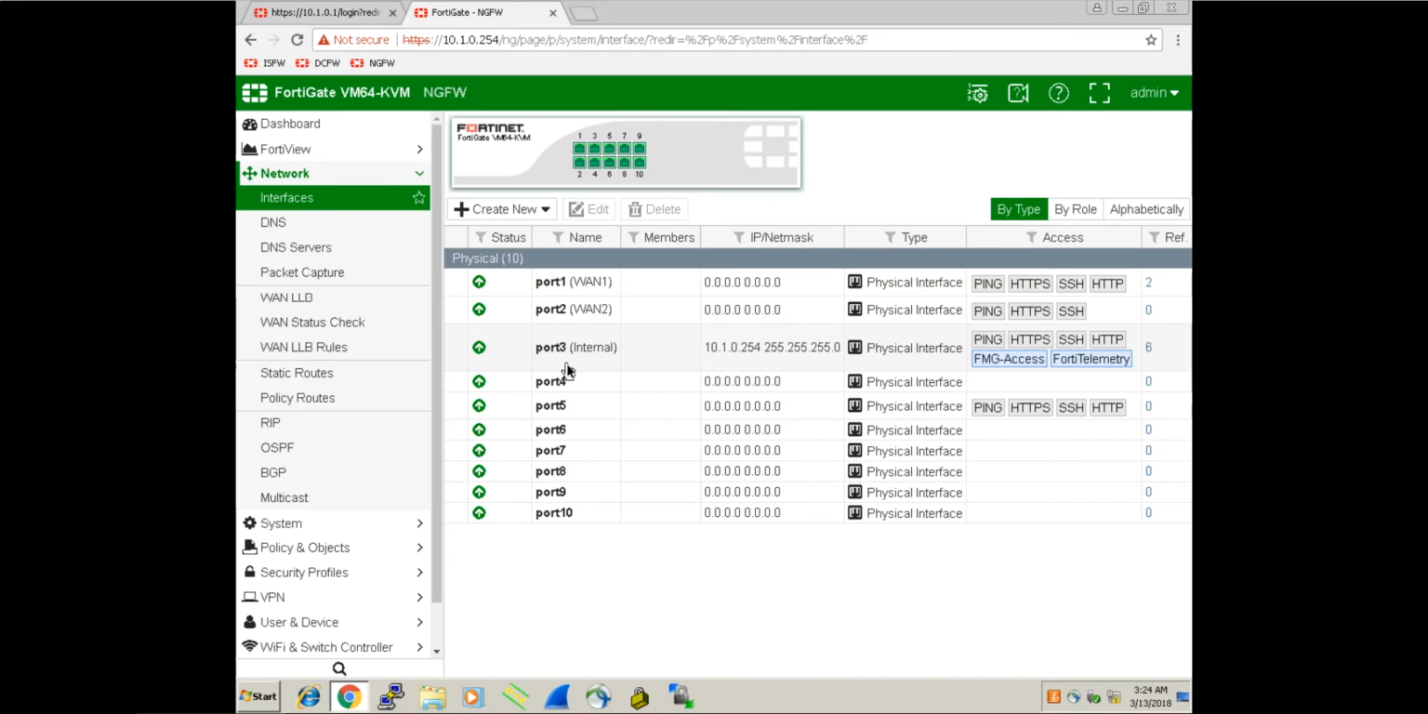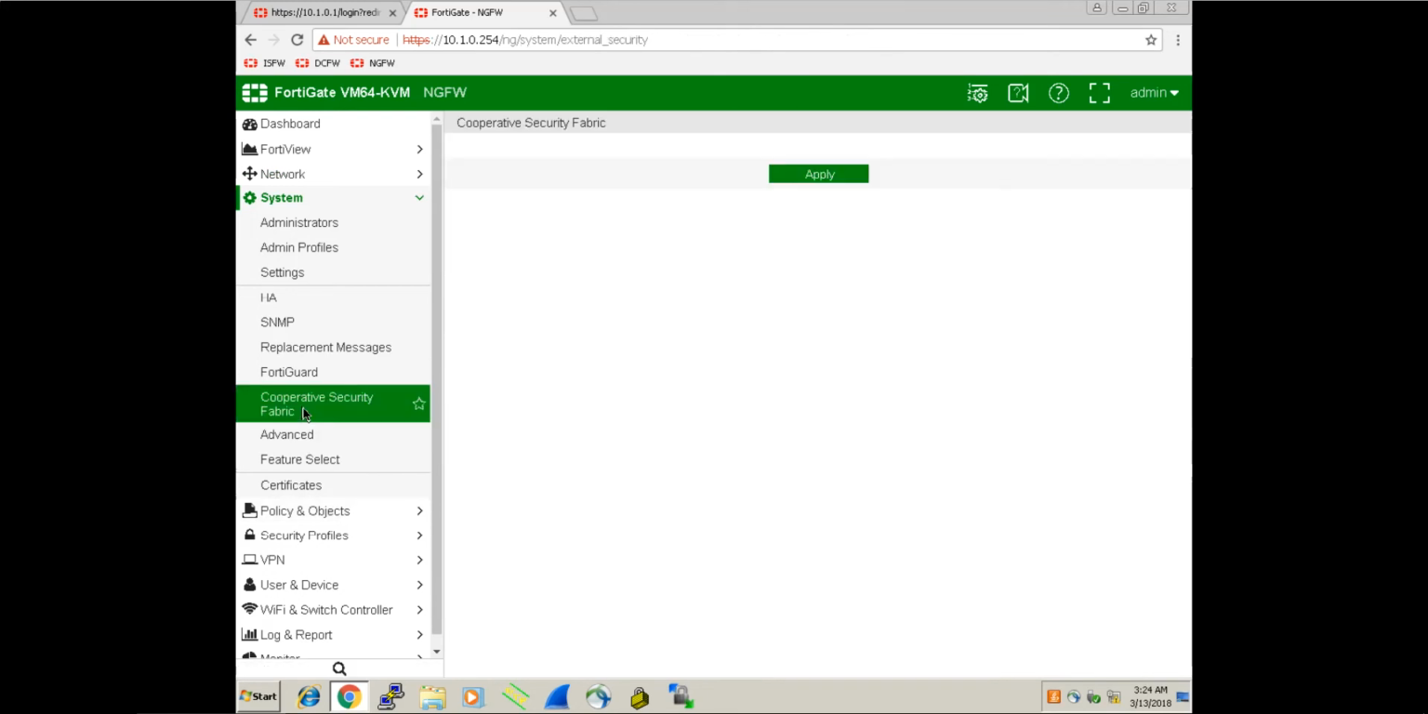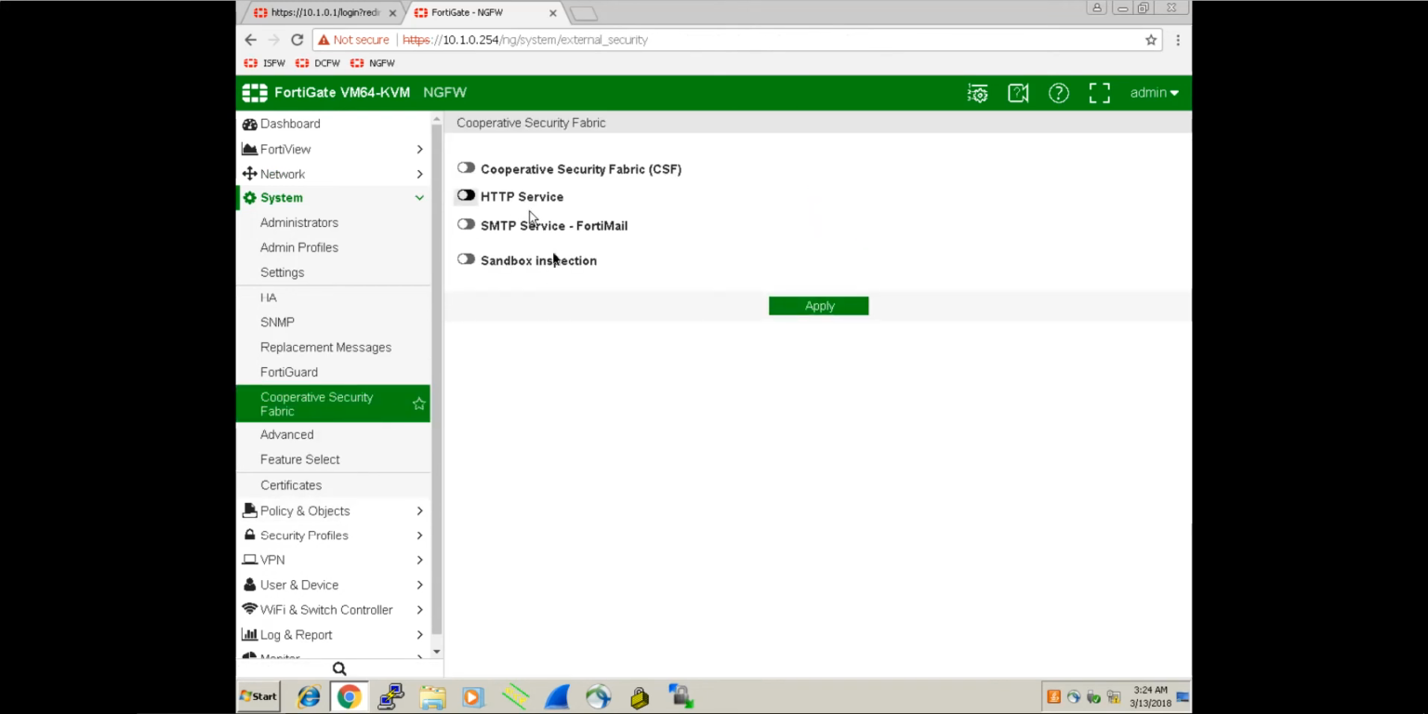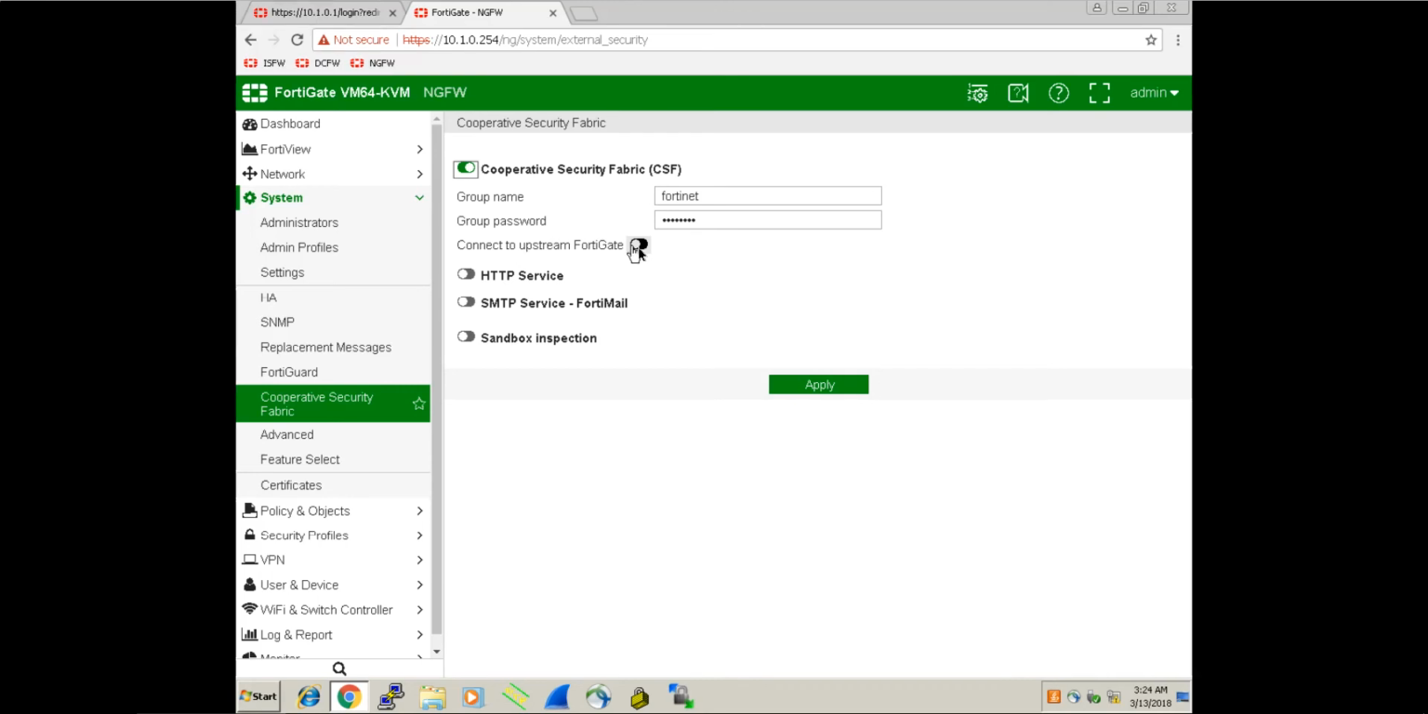Now I'm actually going to configure the security fabric. So I'm going to go to System. Here's the Cooperative Security Fabric. Okay, and there's a couple of other things that integrate into the security fabric, like the FortiWeb, the FortiMail, right? The FortiSandbox. Okay, but here we're going to turn on the FortiFabric. And the fact that we're leaving off the upstream FortiGate nominates this FortiGate as being the upstream FortiGate. Okay, so we're going to give it a group name. Fortinet's fine. Just make sure this password is okay. There's no eyeball here to double check it. So there we go. So that's step one.